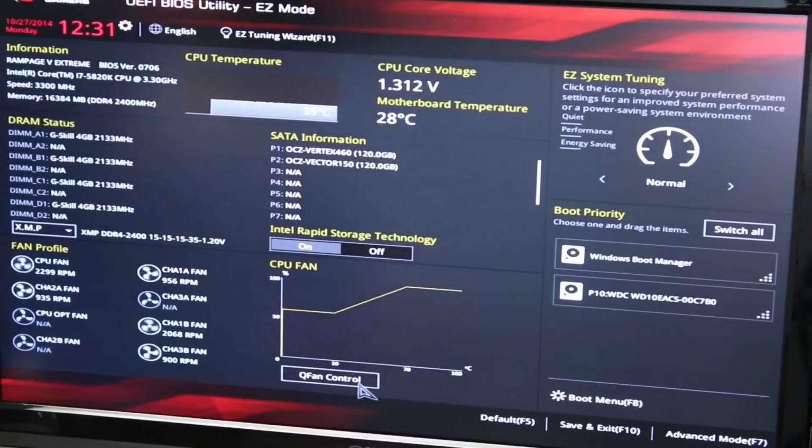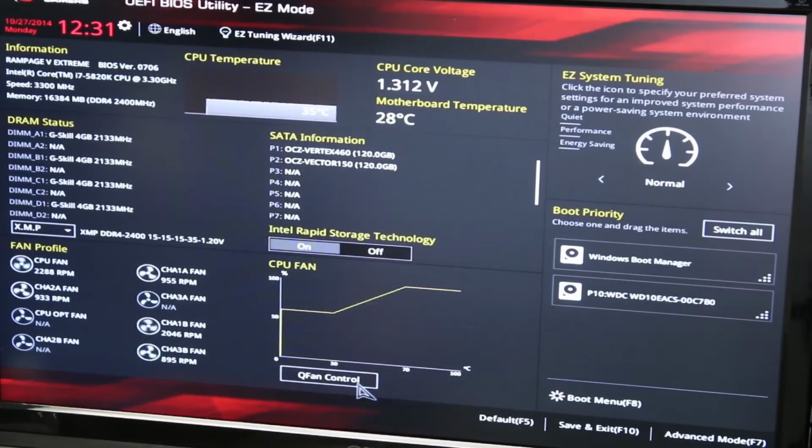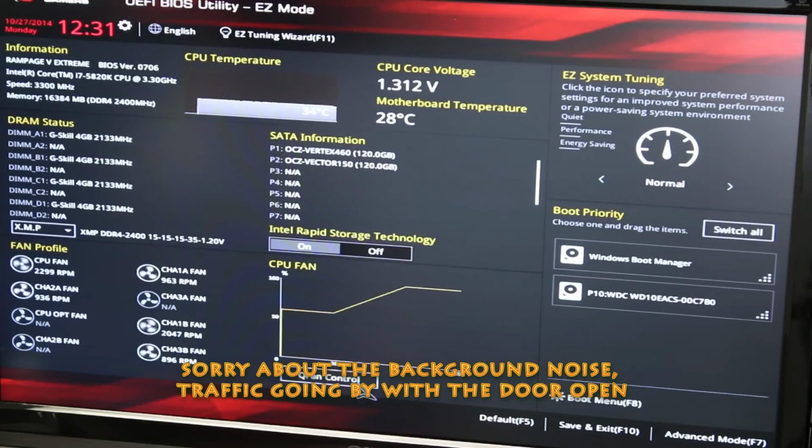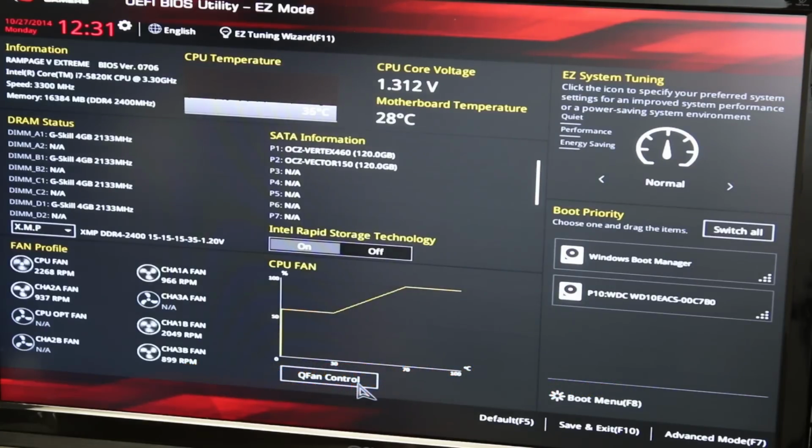Here we are with the Asus Rampage 5 Extreme. I got the Intel 5820K in it, the cheapest one. I just figured I would do a little UEFI overview of this board. I did it on the previous Gigabyte G1 Gaming Wi-Fi. I sent that one back and I got this one to replace it due to some issues. So I figured I would do another UEFI overview on this one as well.